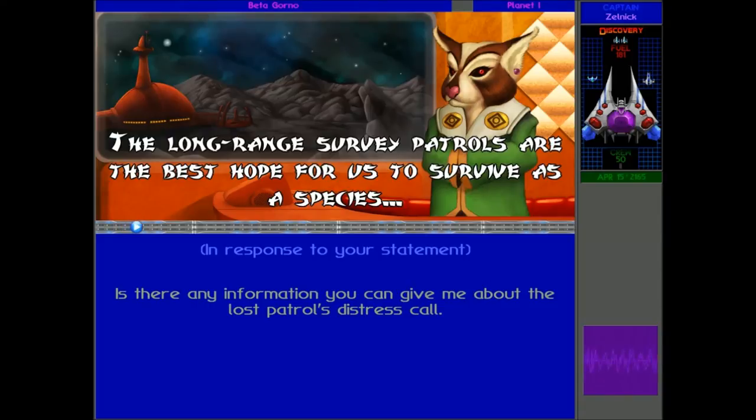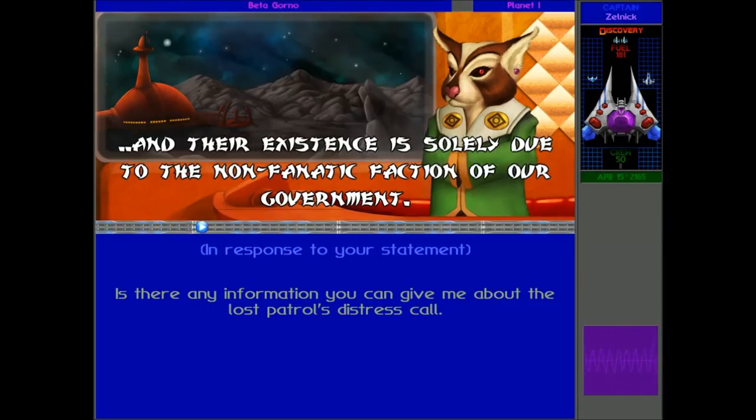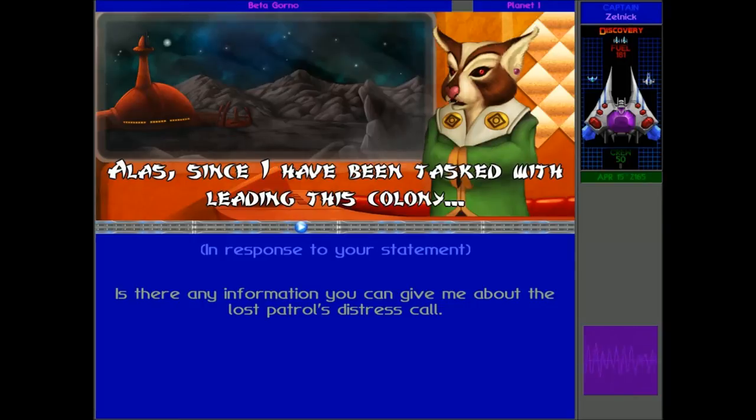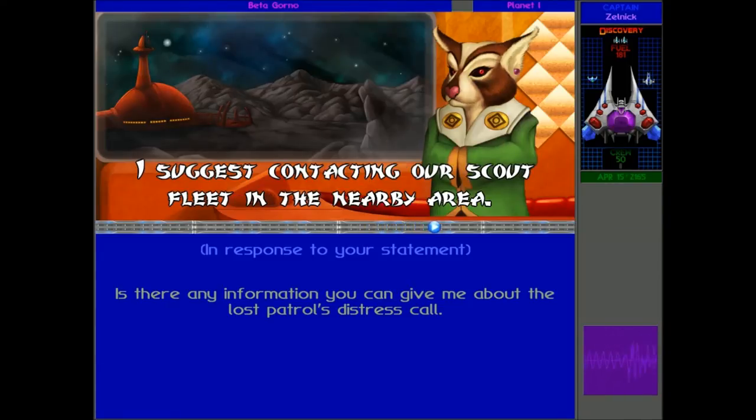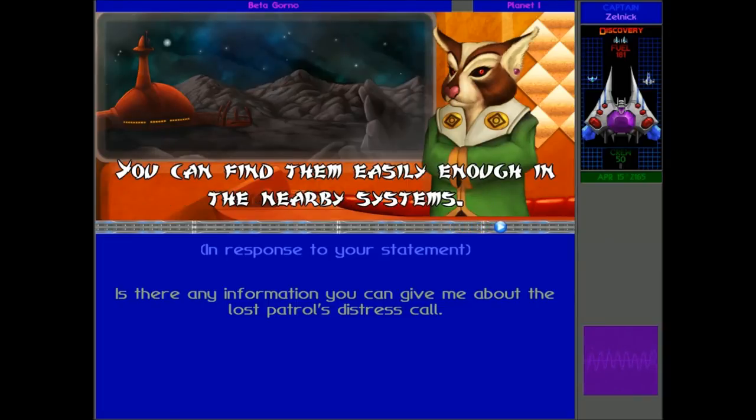The long-range survey patrols are the best hope for us to survive as a species, and their existence is solely due to the non-fanatic faction of our government. Alas, since I have been tasked with leading this colony, I have no further information about their success. I suggest contacting our scout fleet in the nearby area. You can find them easily enough in the nearby systems.